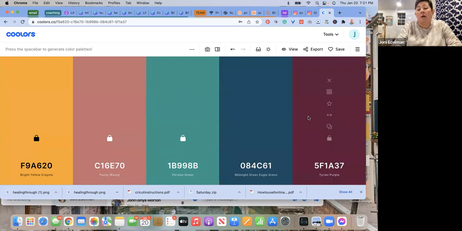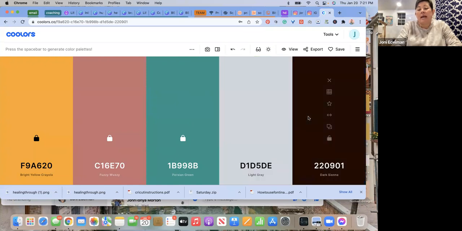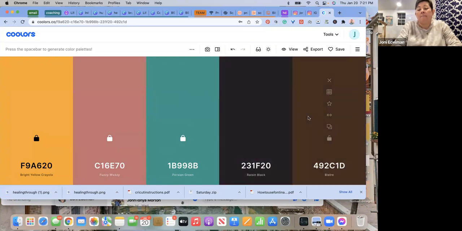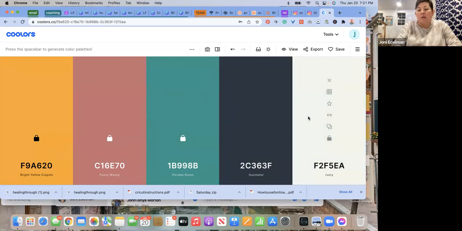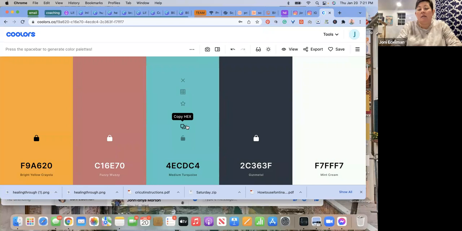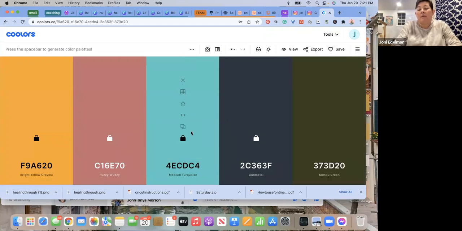And if you find one, let's say, I don't like any of these. Holy cow. If you find one, let's say you like this one and you want to get rid of this one. You're like, I want to replace that one. You can lock that in and then press it again and see what happens. This is actually the turquoise I use on my site, the 4C. So now what happens if we lock this? Now what are we going to get? Right?